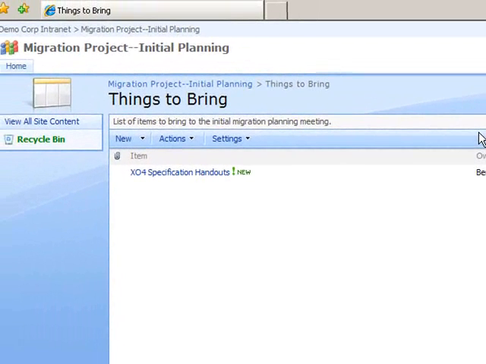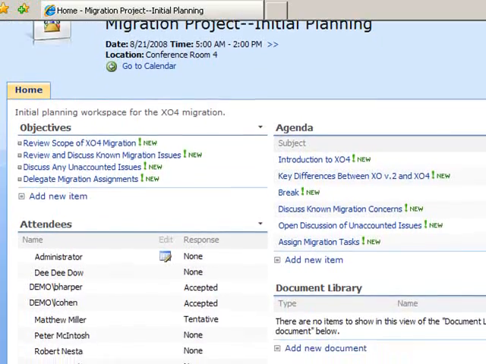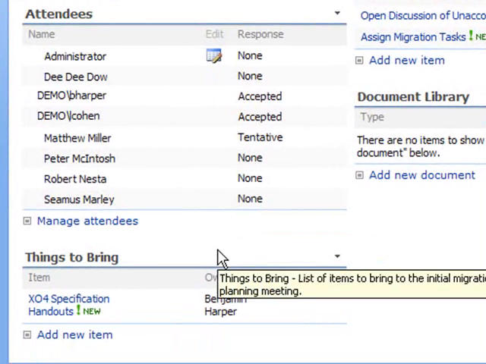When you're done adding items to the Things to Bring list, you can click the Workspace link at the top of the page and go back to the Workspace homepage. And on the Workspace homepage, we can scroll down to the bottom and see that our new list and its items have been added to our Meeting Workspace homepage.